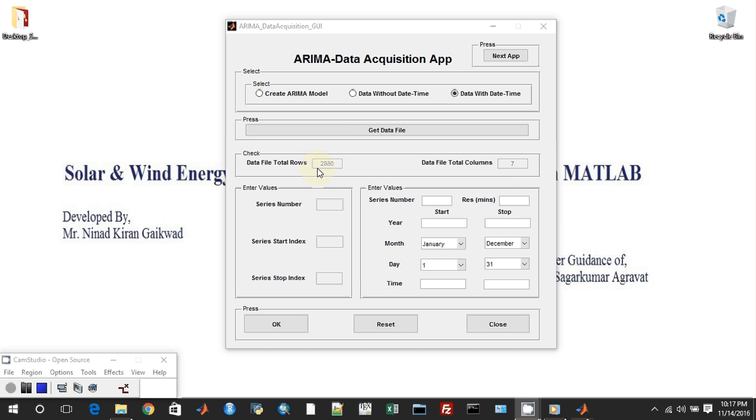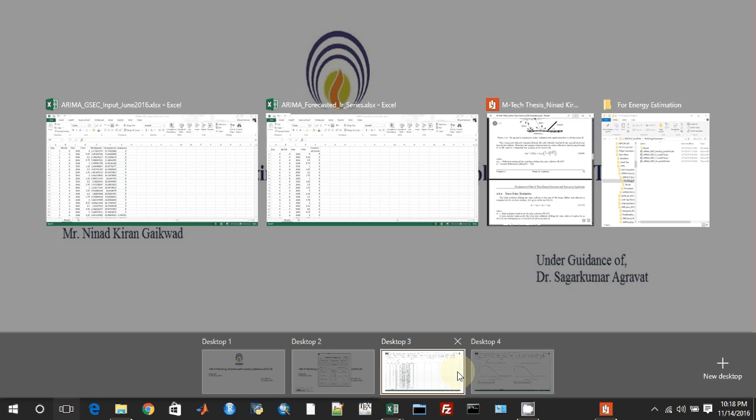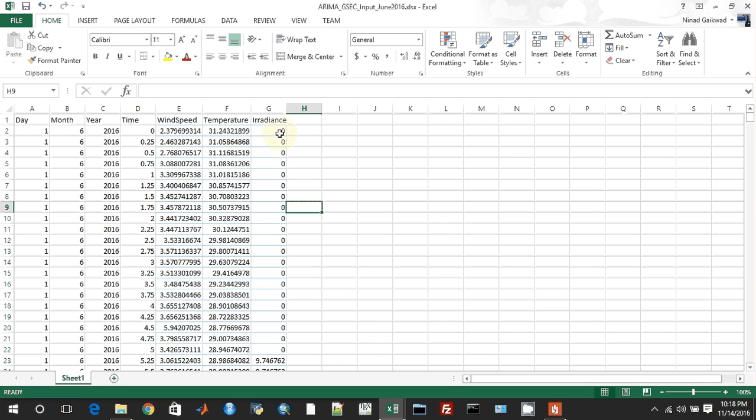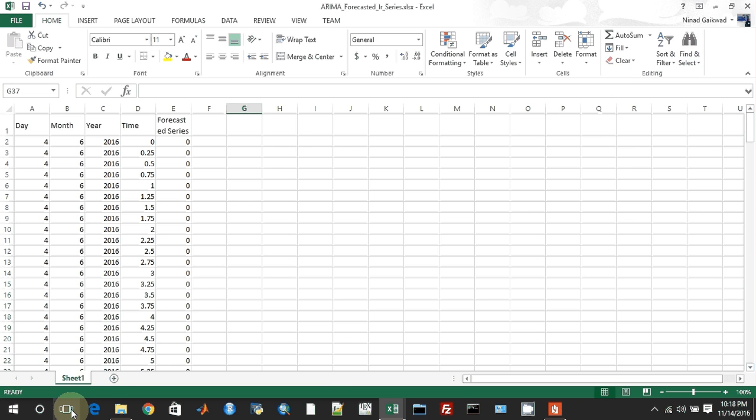Okay, so we know that this file has 2880 rows and 7 columns, and as we can see, we have to enter values. If we had selected data without date and time, these fields would have been enabled and these fields would have been disabled, but as we have selected data with date and time, we have to enter some more information. The series number for irradiance, as we saw, was 3. This is the third data series. Other things are the date and time signature. Okay, so let us see.